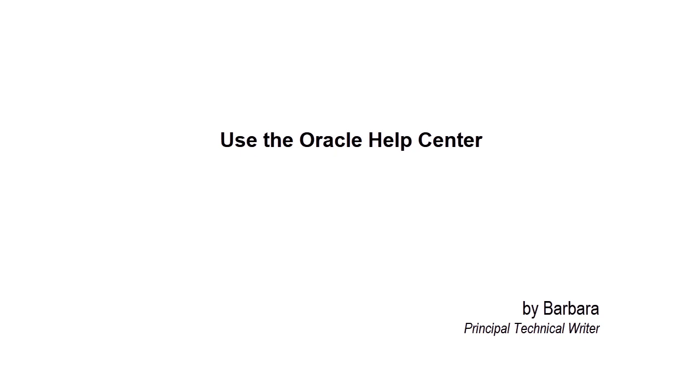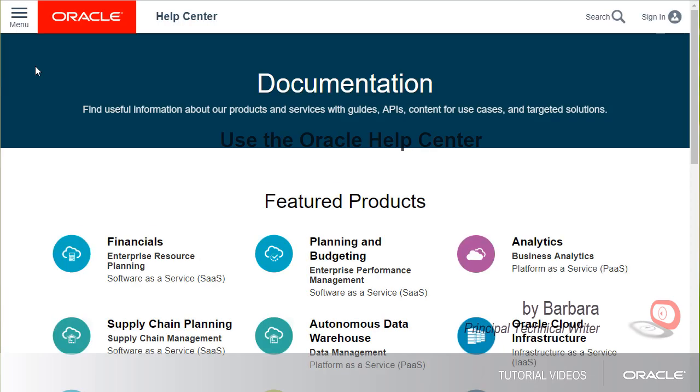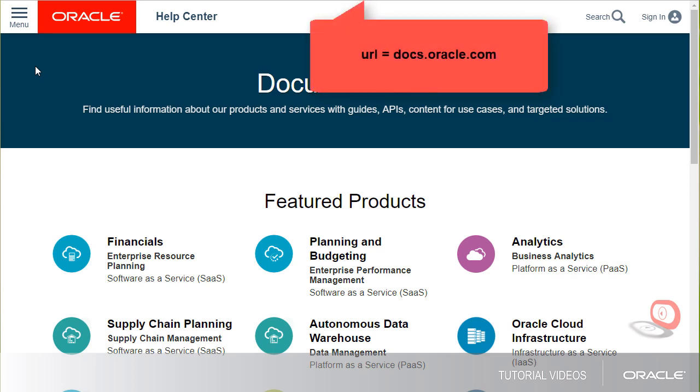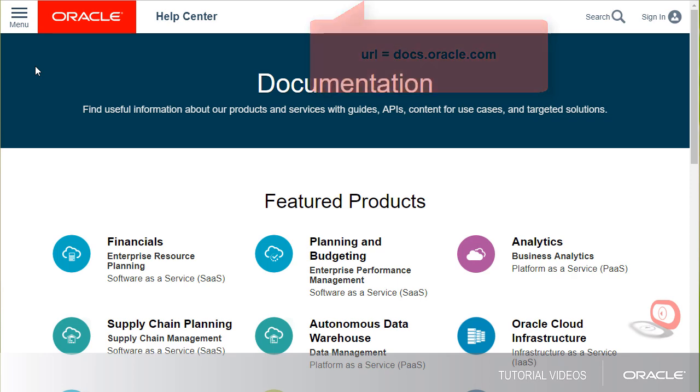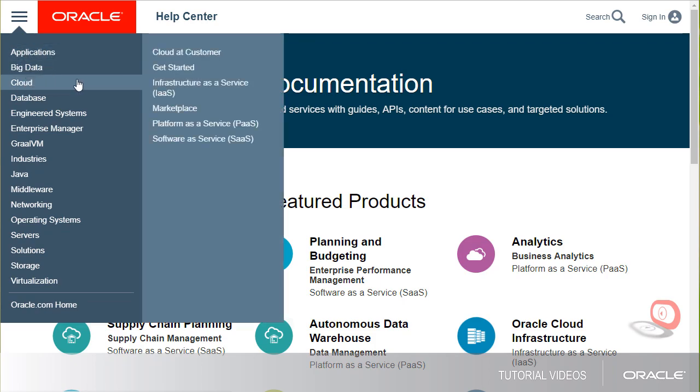In this tutorial, I'll show you how to use the Oracle Help Center to find info on SaaS applications. Oracle Help Center is docs.oracle.com. Let's start by selecting Cloud on the homepage, and then Software as a Service.